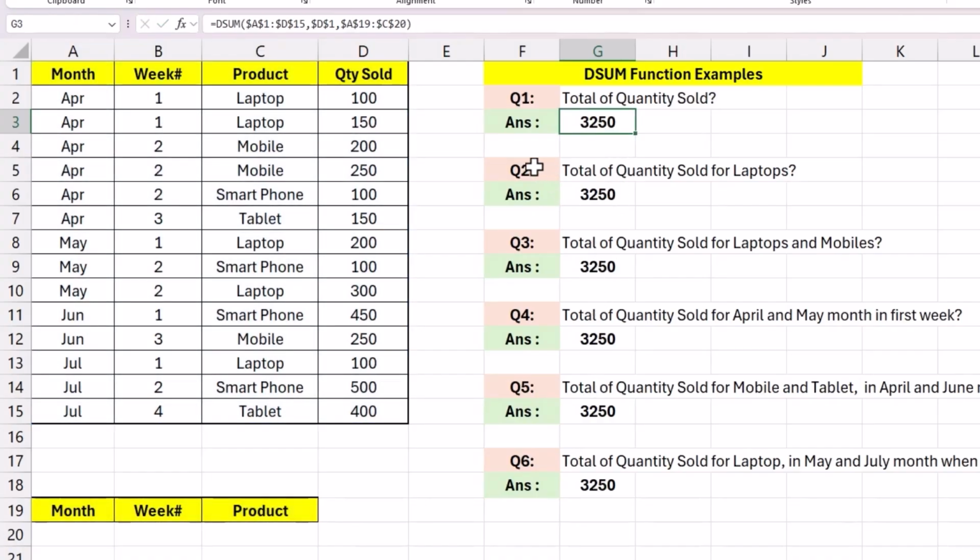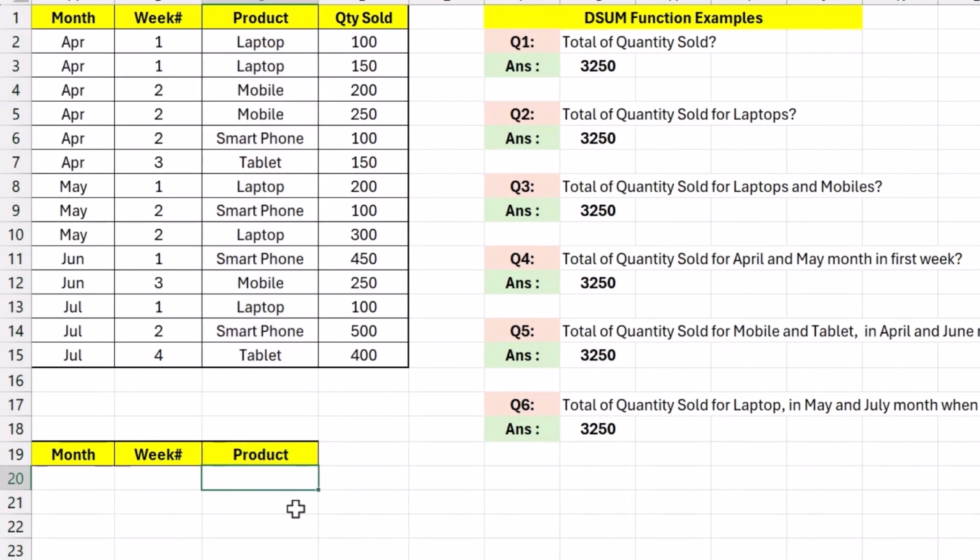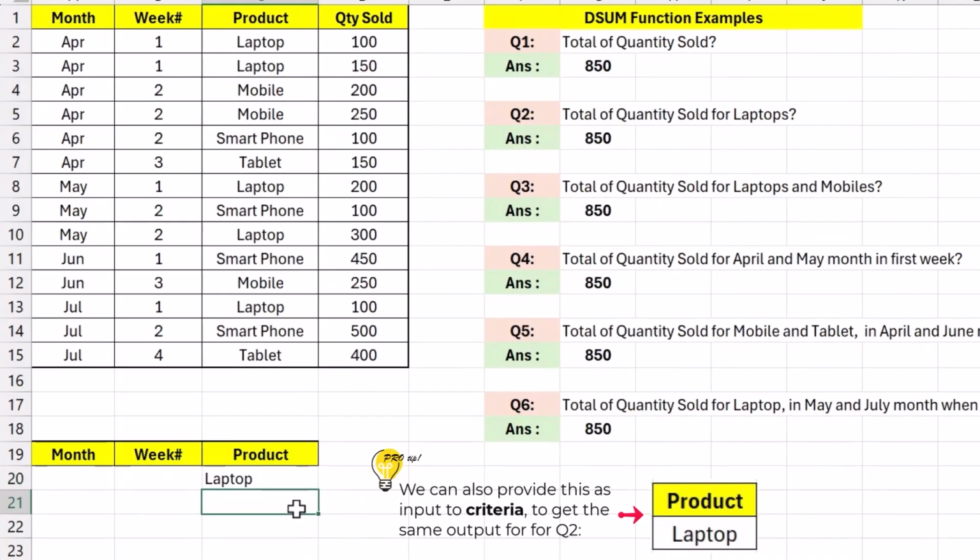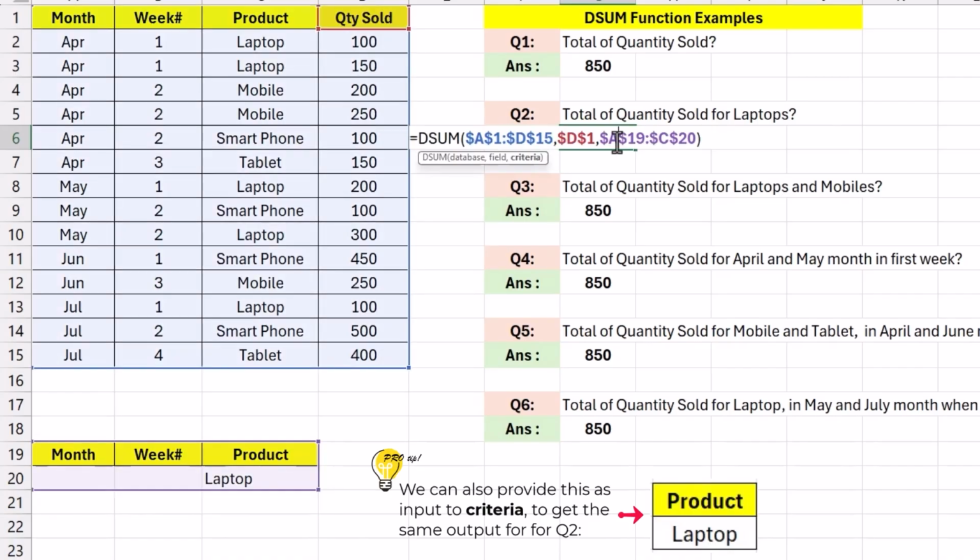Now let's go to the second question and find the total of quantity sold for laptops. We have one criteria here as laptop and that is applicable for the product column. So let us type laptop below the product column and you can see the value gets automatically updated for question 2. This is the major advantage of using the DSUM function.